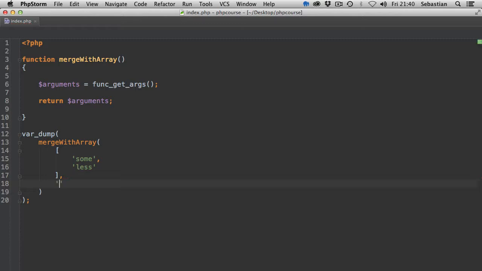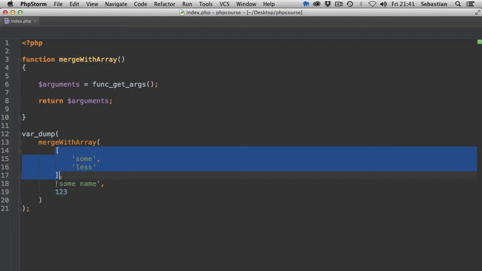Then let's put just another string, some name, as the second argument, and let's put the number, let's say 1, 2, 3 as the third argument. So we've got three arguments we are passing to this merge_with_array. The first one is the array with 2 items. Then we have a string as the second one, and we have an integer as the third argument.